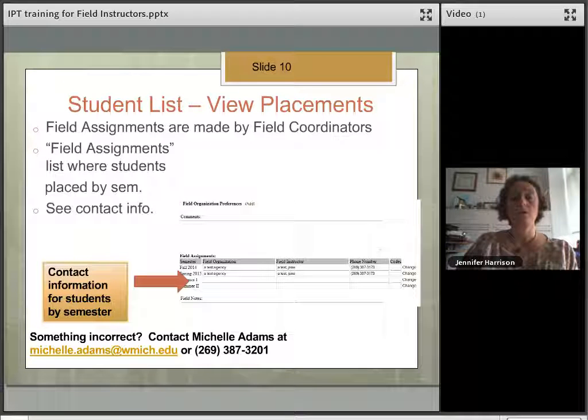So in our student list, in order to view placements, as I said, when students are paired with you for 1 semester for your consideration, we'll pair them, let's say, fall 2014. This student is paired with a test agency with field instructor Jane A Test for consideration. And then when students are confirmed, so when you, after the interview, say yes, I'd like to offer the student a placement, and the student says they'd like to accept a placement, then we will pair them for the 2nd semester with you.